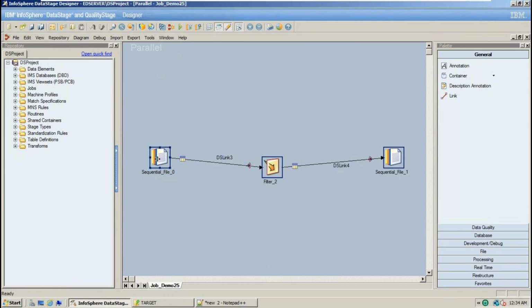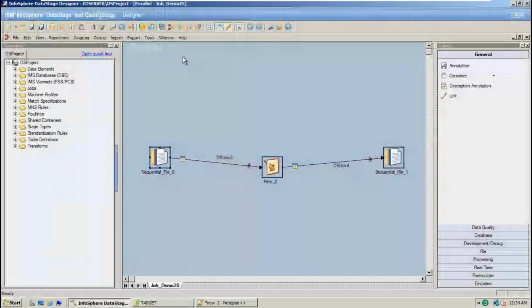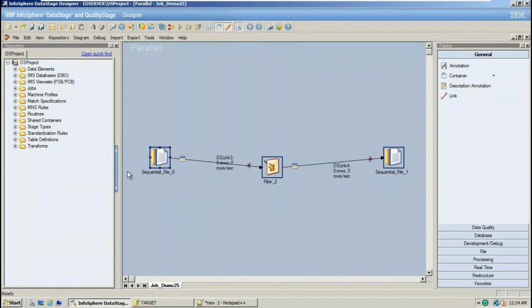Now I need to process the data from the source to the target. My target folder is empty. Now I have to generate the output file, that's why I have to run the job. How to run it? There is a run button. Let me click the run button. My job is running now. So my job is successfully finished.